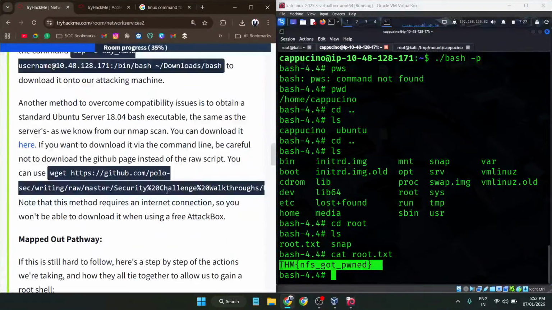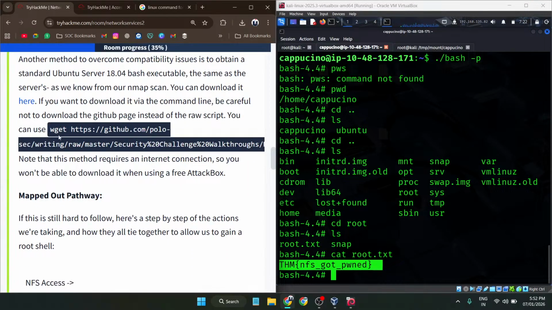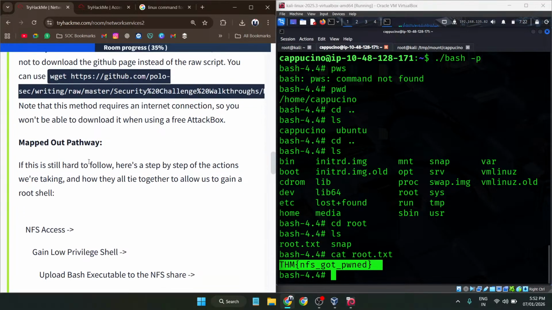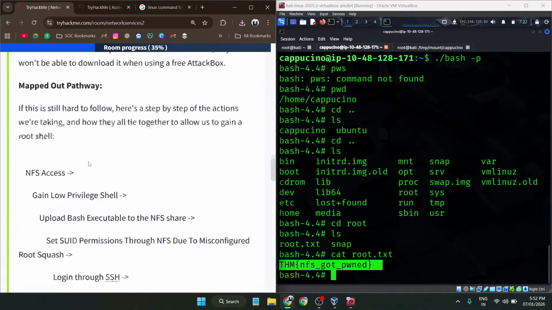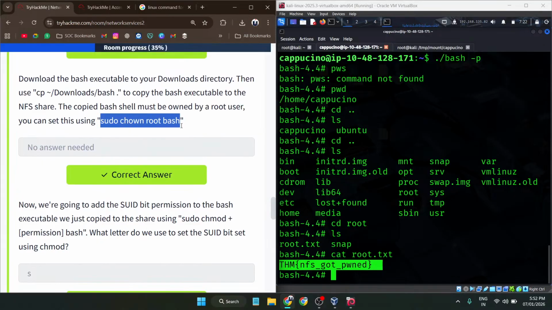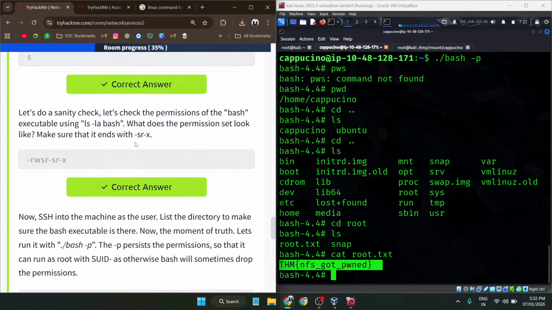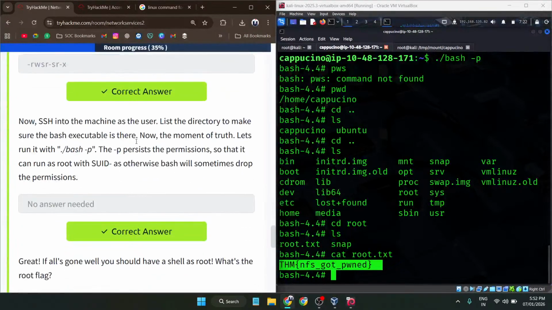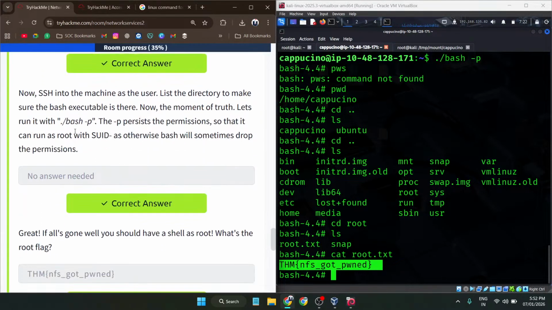There was a vulnerability in that NFS system that we were able to exploit to upload files into your network file system. We uploaded a bash file, then gave it root permissions using plus s and plus x for executable permissions. Then we just needed to run this file.